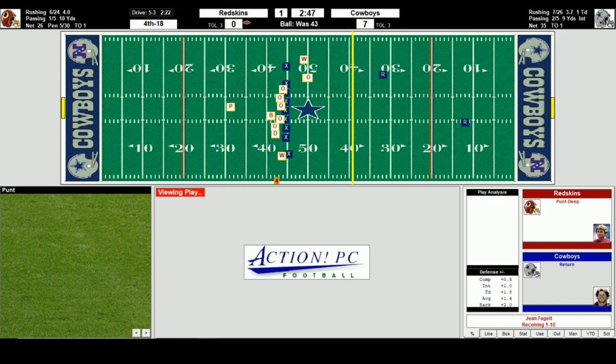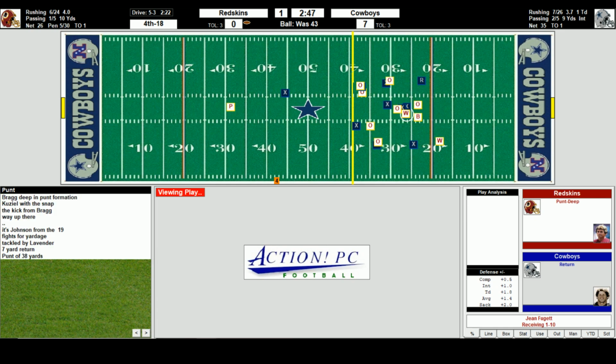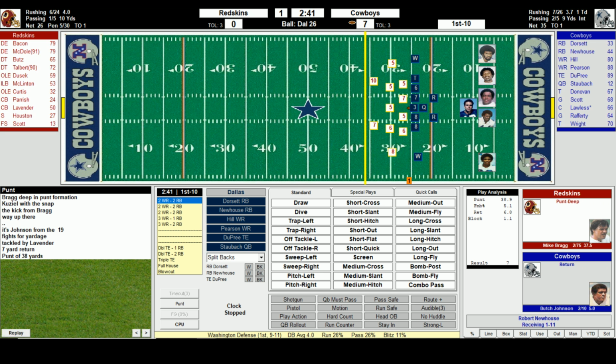Mike Bragg will punt it. And will be fielded by Dallas at the 20, 25, and the tackle is made at the 26-yard line. Lavender with the stop, Mike Bragg with the punt, Butch Johnson with the return. 2:41, first quarter. It's Dallas 7, Washington nothing.